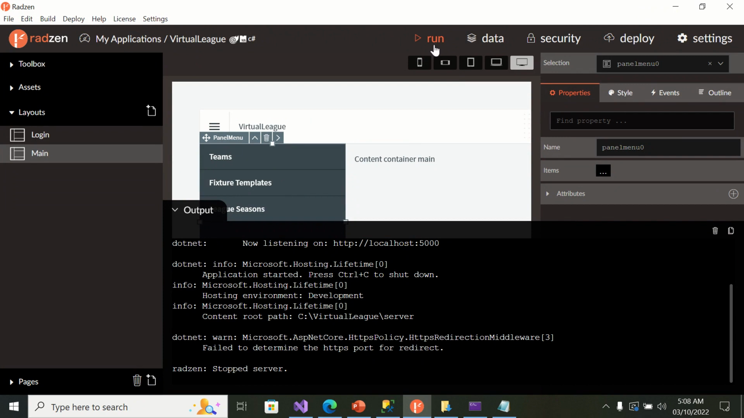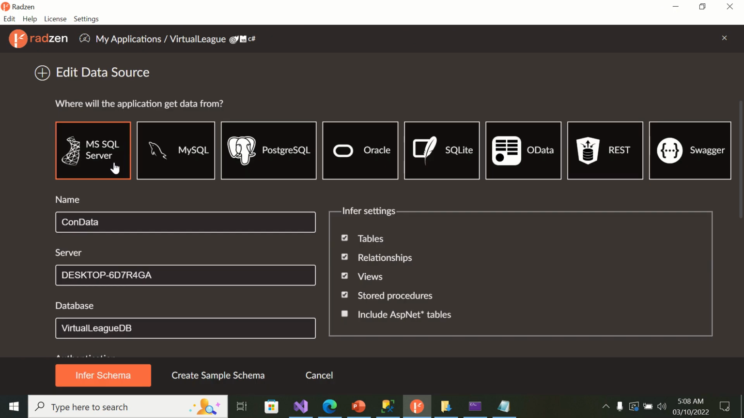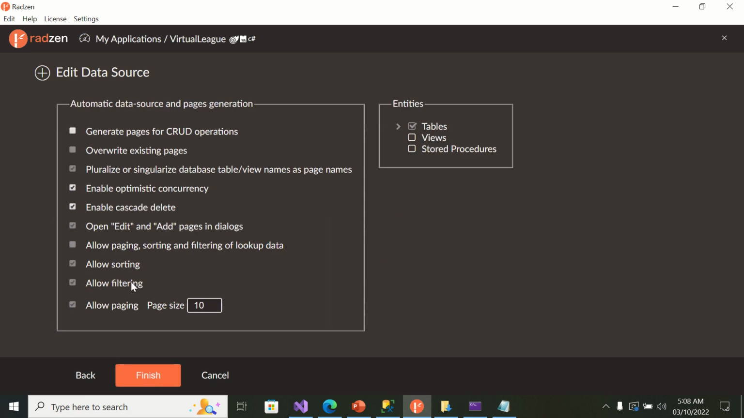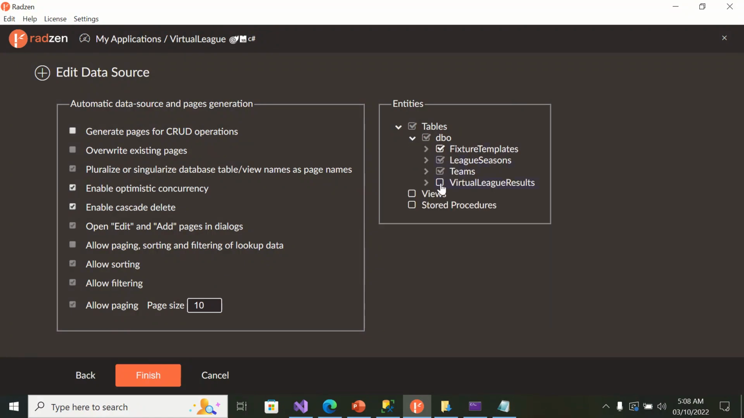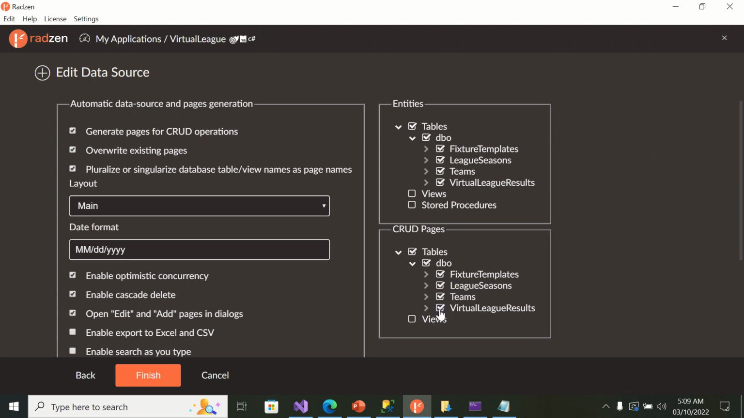Then we'll go back to RADZEN. We'll click on data, we'll double click on data, we'll click on infer schema. So right now it's inferring schema. I will ensure that all entities are picked. I want to generate pages for CRUD. I want to override. I want to ensure that all pages are generated.